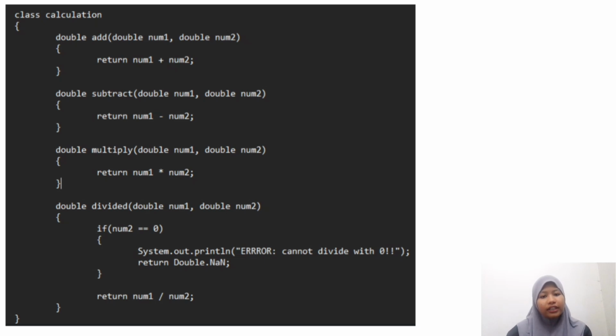As you may know, dividing by 0 is mathematically undefined, and if we don't handle it, it could cause unexpected behavior in our program. So instead of letting the program crash or show an incorrect result, we check in advance. If the second number is 0, the program displays an error message and returns Double.NaN, which stands for not a number. This is a special value in Java and represents an invalid or undefined numeric result. This ensures the program keeps running safely and doesn't break.